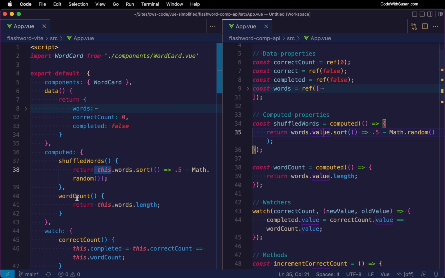Another computed property example we see is our word count. And again, same principles here in terms of how we're setting this up. You can see we're accessing words again here. To get to the underlying value, we just say words.value, whereas in the options API, we accessed it via this.words.